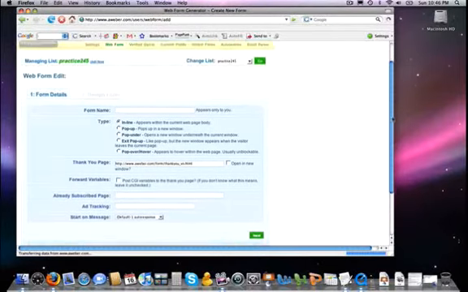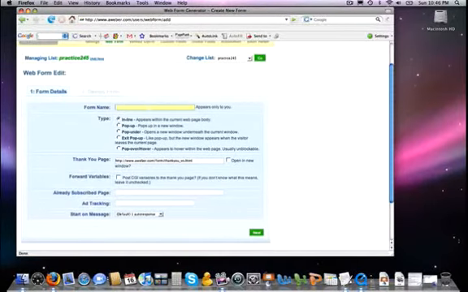And we need to first of all name this particular form. In this case, I'm going to call this inline because I want to use this one directly on the website.